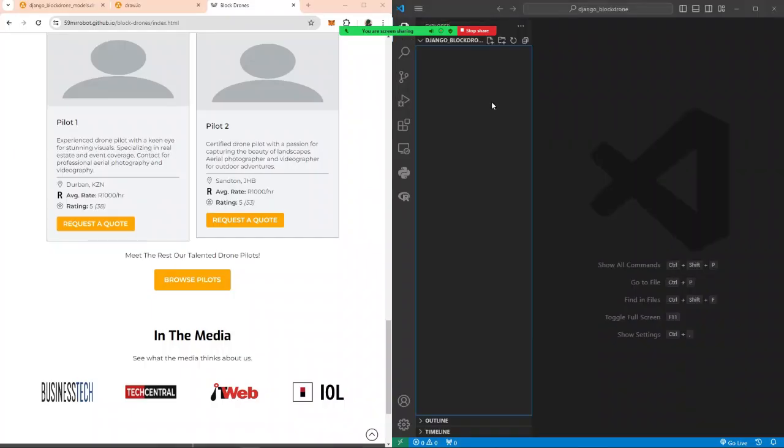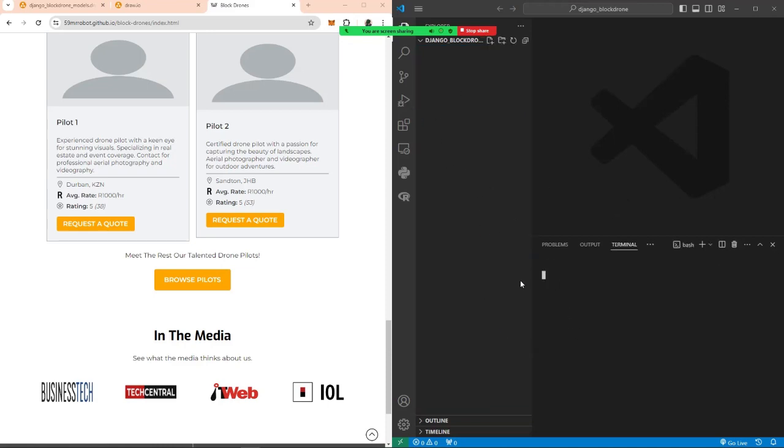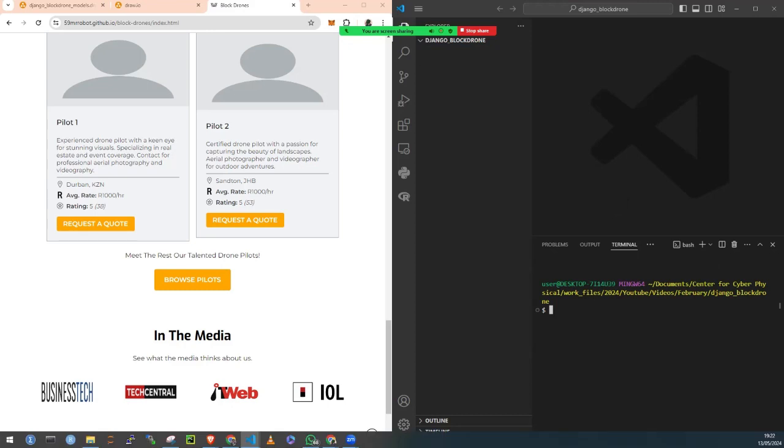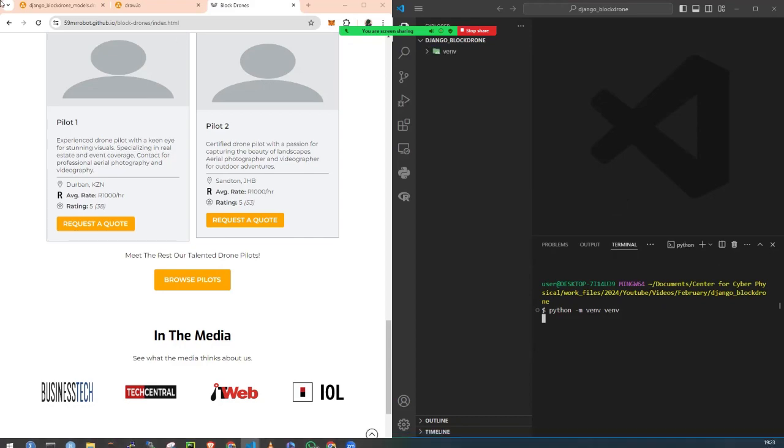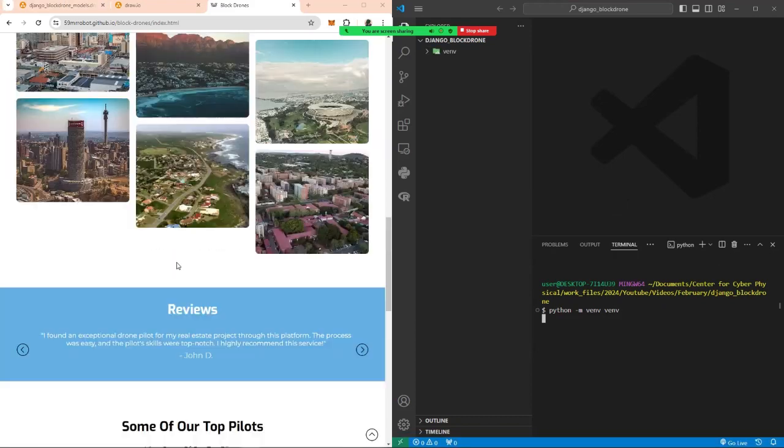All right, so I've opened up Visual Studio Code over here, and we are about to start. First things first, I am going to activate my Python environment. So I'm going to create a Python environment just like that, and as that is in the background, I'm just going to show you more of the website.